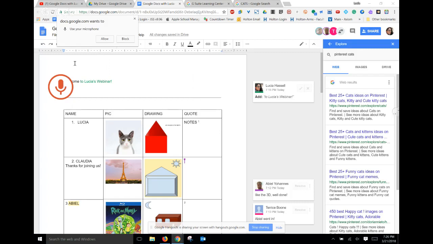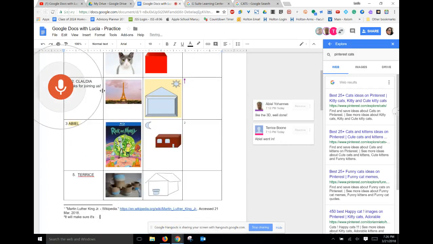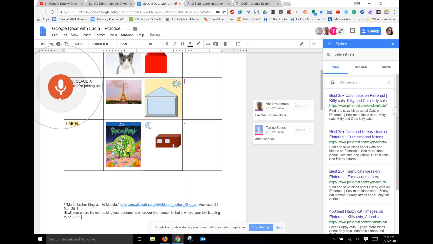The first time you do it, you do have to hit allow. They want to make sure it's not hacking your account. Wherever your cursor is, that is where your text is going to be entered. And as you can see, it is pretty accurate. And I click the mic to stop, or I can hit escape on the keyboard to stop.